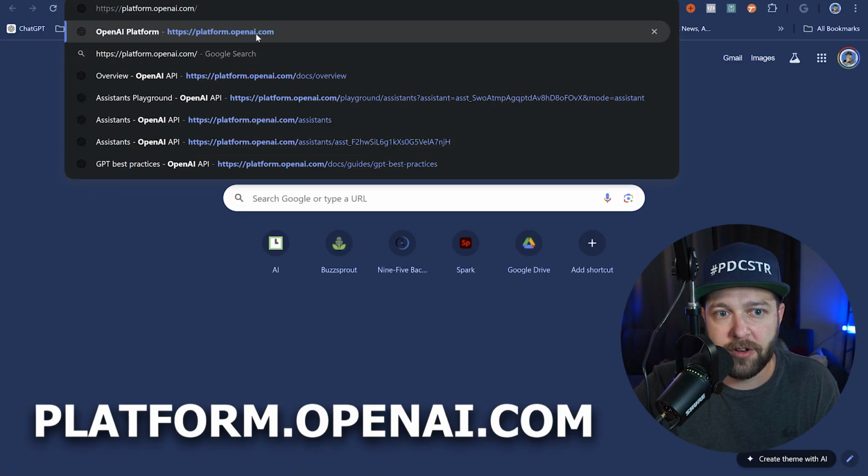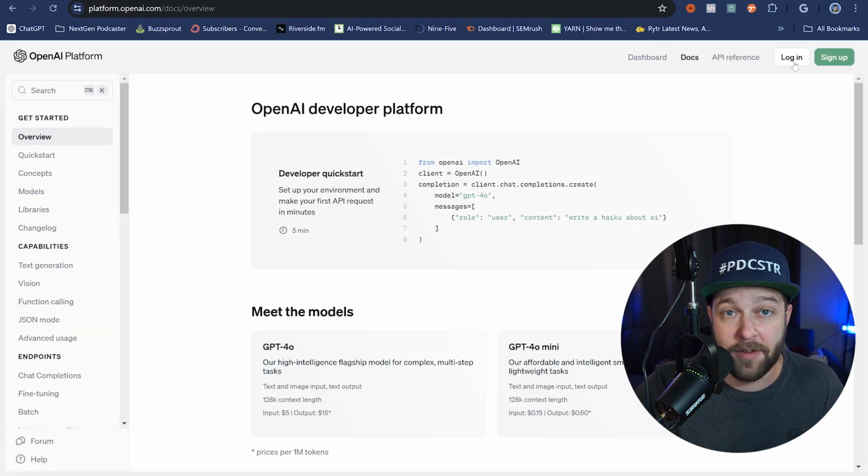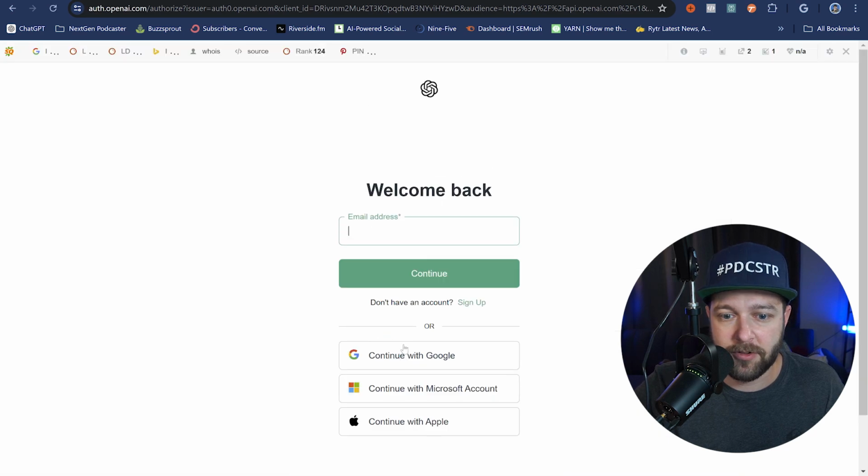Okay, so the first thing that you're going to want to do is go to platform.openai.com. Once you're here, you're either going to want to log in. If you have a ChatGPT account, you have an OpenAI account, so you can log in with that same credential. Otherwise, if you don't have an OpenAI account at all, you'll click sign up. Since I have an account, I'm just going to log in quick.